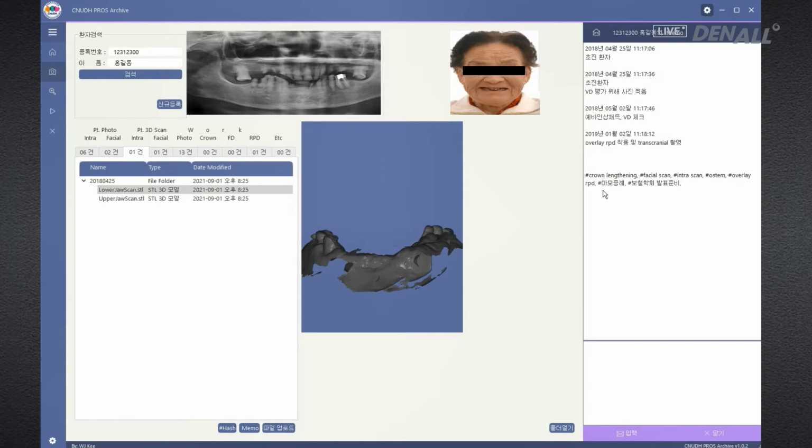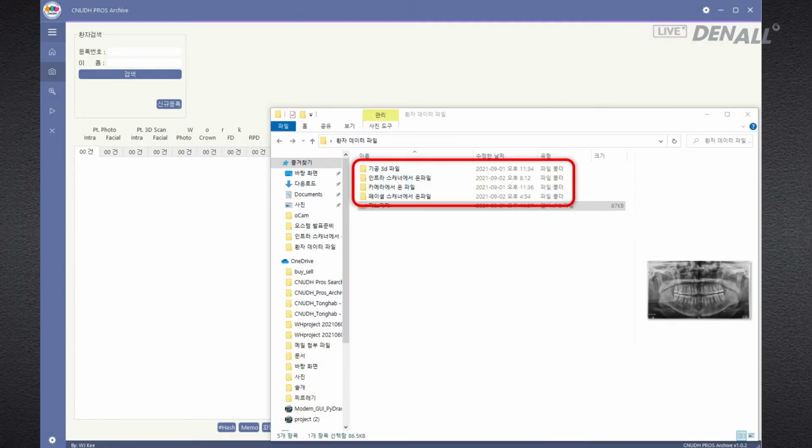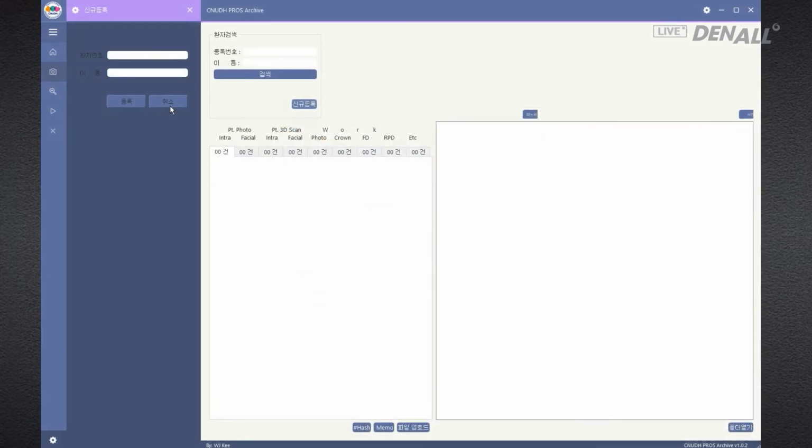This is an example of disorganized patient information. Each digital equipment generates different file names. It is difficult to integrate the files. If a specific computer is connected to a network, the server computer would store the files in one place.